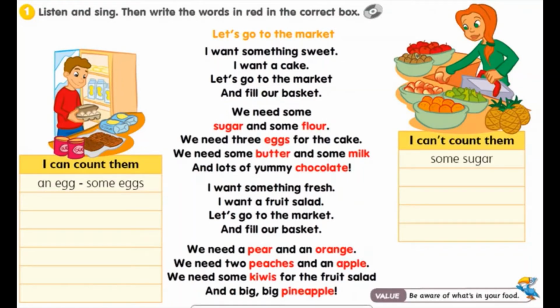1. Listen and sing. Then write the words in red in the correct box.